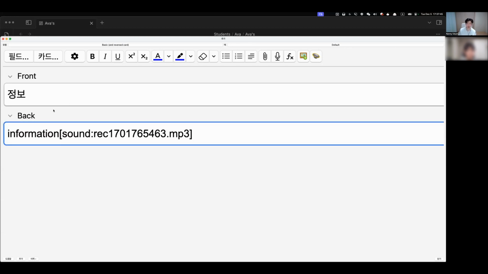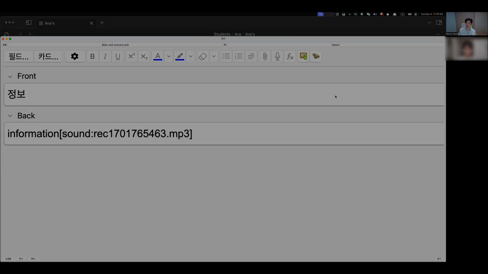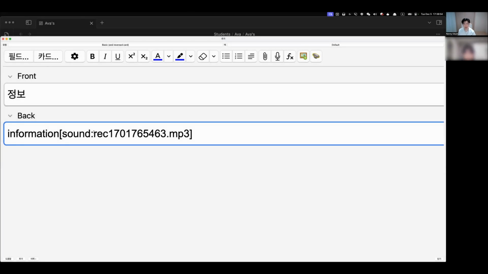Information. And I'll go with "inform" later. Alright, that is information. And as you can see, we have T-I-O-N at the end. That's why this is a noun. So what is the part of speech of this word? That's correct. This is a noun.